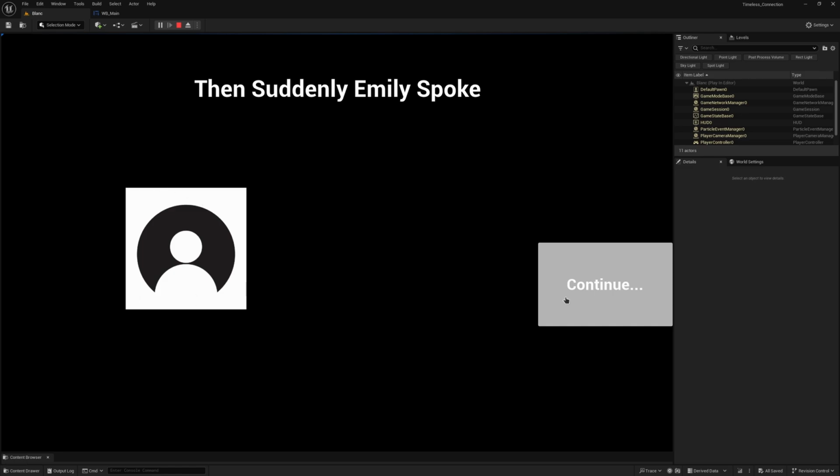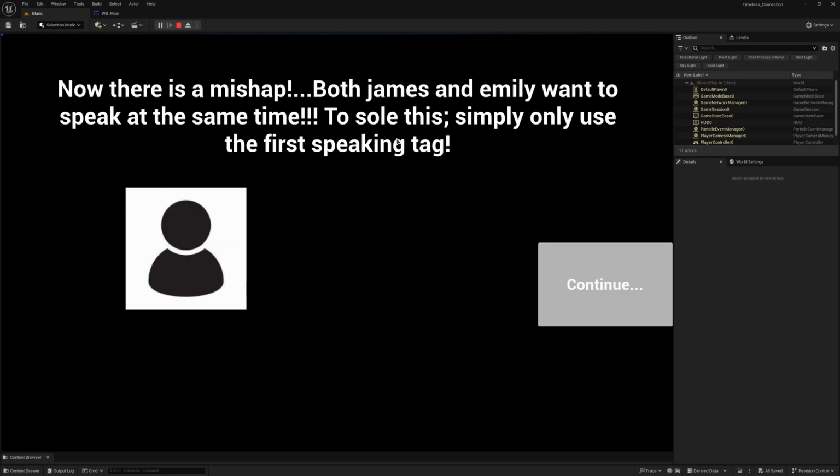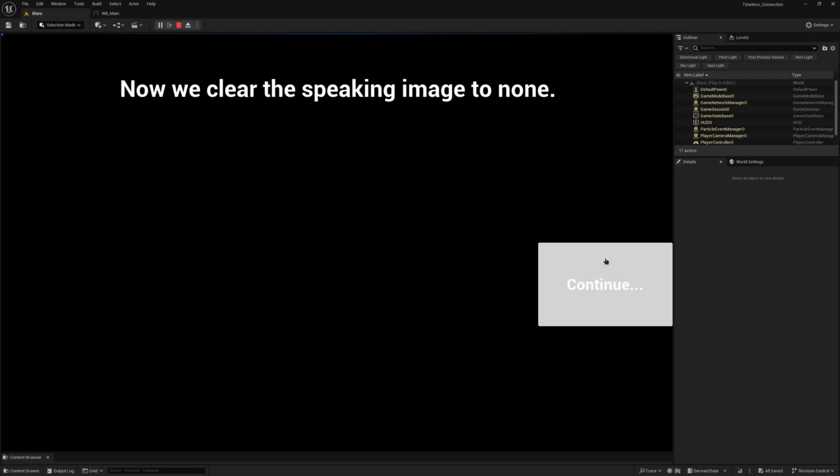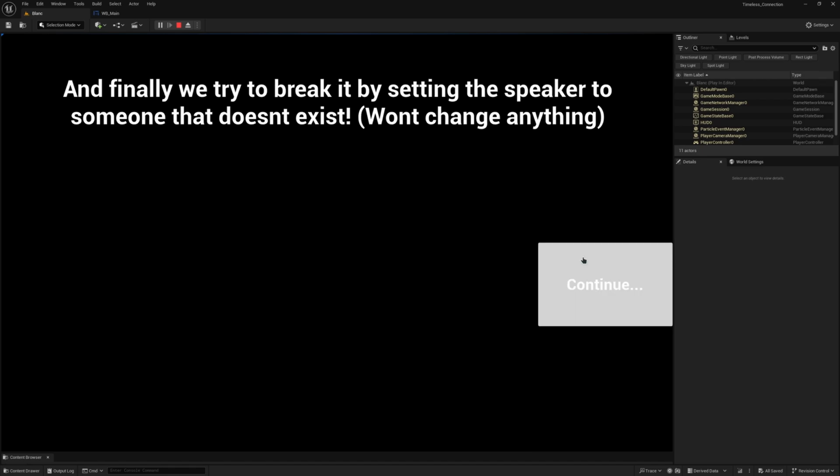So it's changing. Both James and Emily want to use it at the same time. To solve this, simply use the first speaking tag. This line of text doesn't have the correct speaking tag, so it didn't do anything. You still have the old picture there. And now we clear the speaking image to none. I've just got it removing the picture, but you might want to have stuff animate away. And then we try and break it, but it won't do anything because we're trying not to let it break.